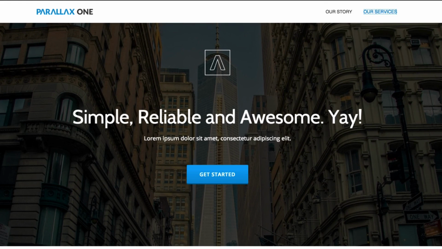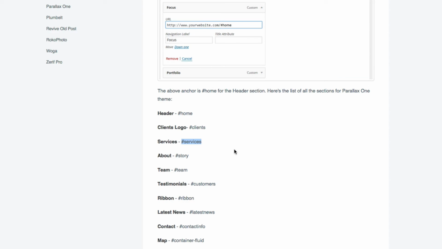And again, in the documentation, they have all the anchor tags listed for all of the sections available on the main page. It's as simple as looking at what these anchor links are and adding a / hashtag anchor name to your custom links on your menu.